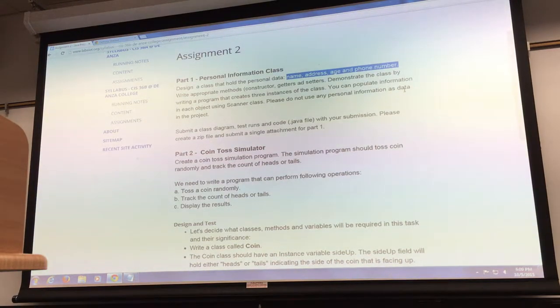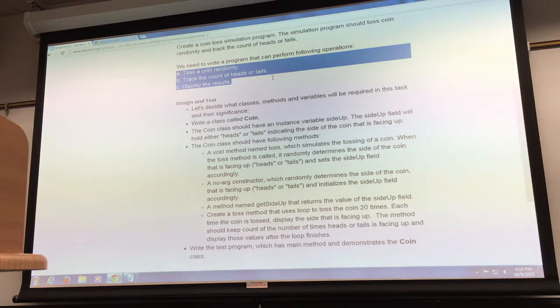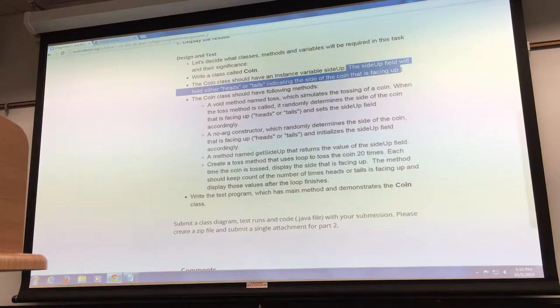Any questions? Okay. Then the second one is creating a coin toss simulation program. In this, we are looking for creating a coin and tossing it randomly. The goal is that you toss a coin randomly multiple times and track how many times you get heads or tails, and then you display the results. We'll create a class called coin. We'll create an instance variable called sideUp, which can either have a value of heads or tails depending on how the tossing method works out.